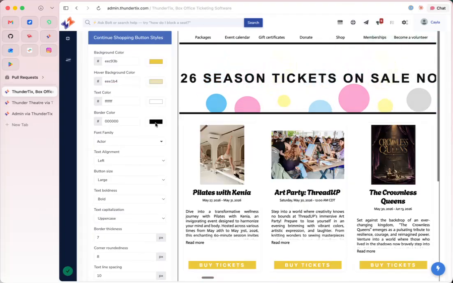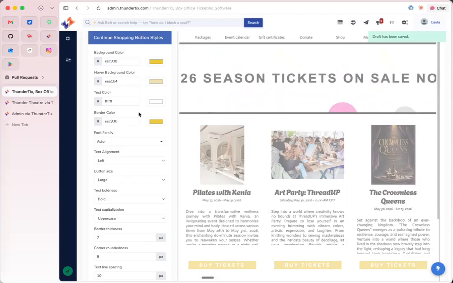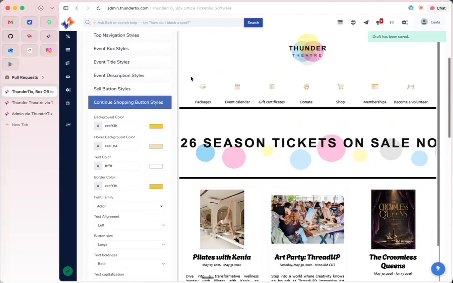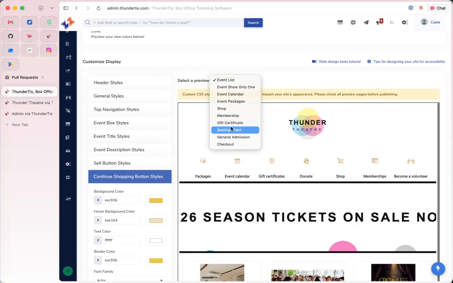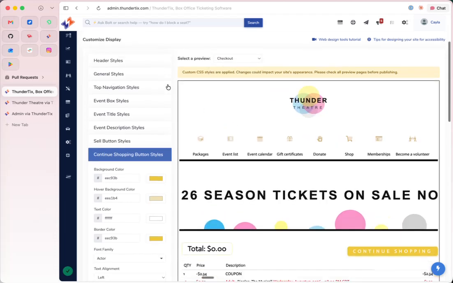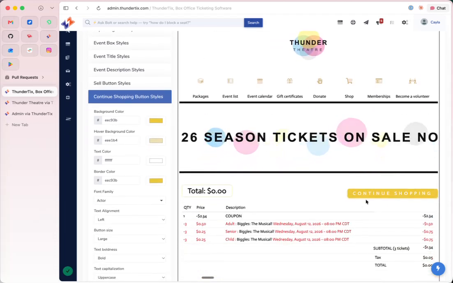And the border color is still set to black. I like this one to have the same color border, so I'm going to keep it as yellow. And now let's go check to see what it looks like. Checkout page. And now you can see it matches what we had.